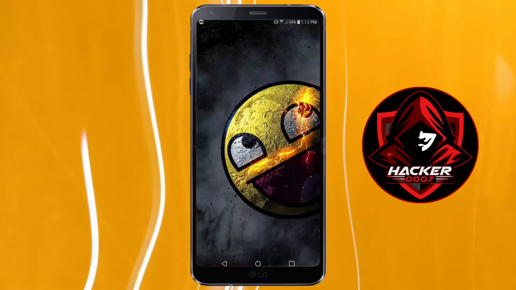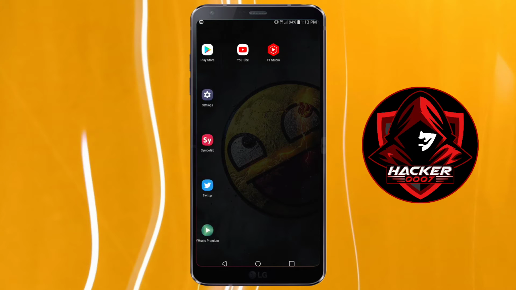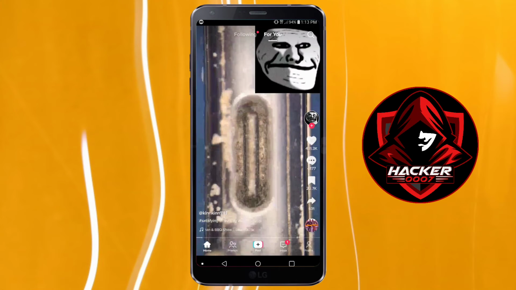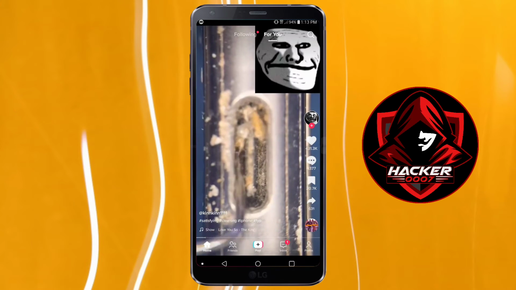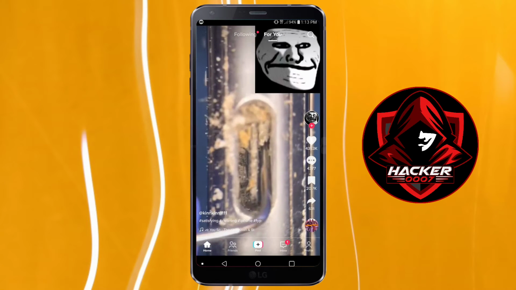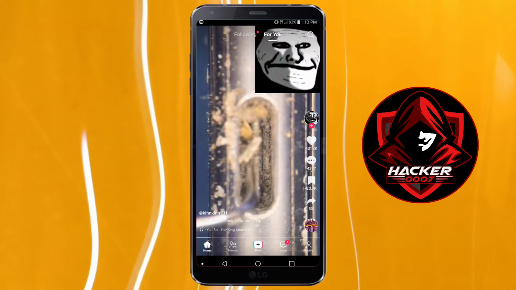I'll be showing you how to access the waves effect or the waves filter on TikTok. So let's get started. Now this is basically a viral filter. So you could easily be able to find this filter by selecting the post option and selecting effects.